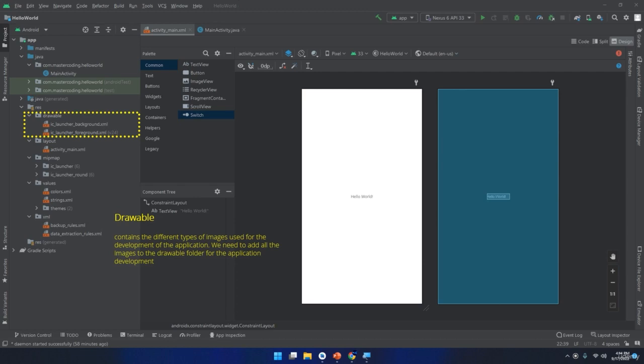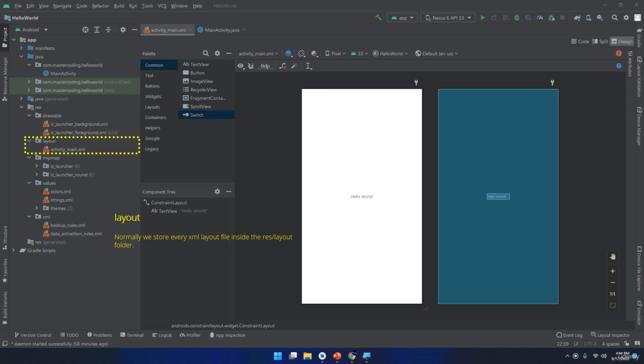We need to add all the images to the drawable folder for the application development. The layout folder: normally, we store every XML layout file inside the res-layout folder, inside the layout folder of the resources folder.